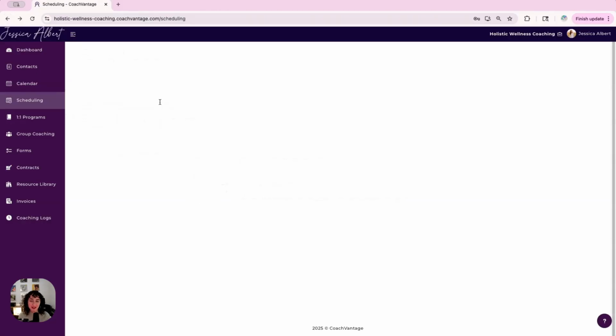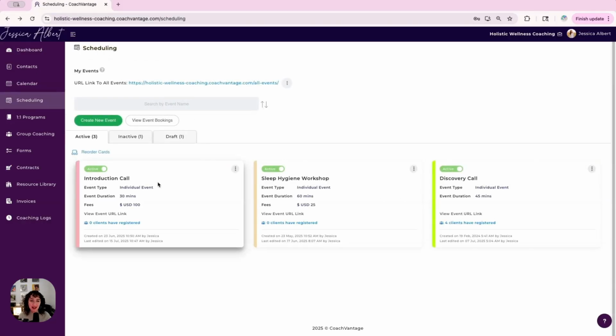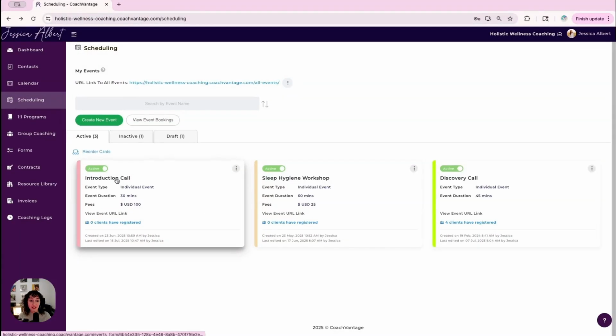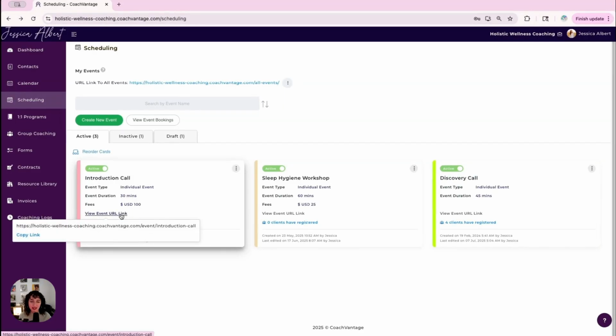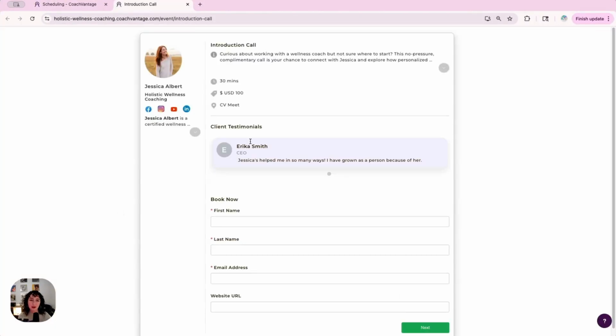Going back to the scheduling page now, let's take a look at these event cards. Once an event has been created and saved, an event card will be displayed on the scheduling page. On the event card, the following details are displayed: the status tab that shows whether an event is active or inactive, the event name, the event type, the event duration, the fees included if you're charging for your event, and the View Event URL link. Clicking on this link, you will be redirected to the booking page for this event.